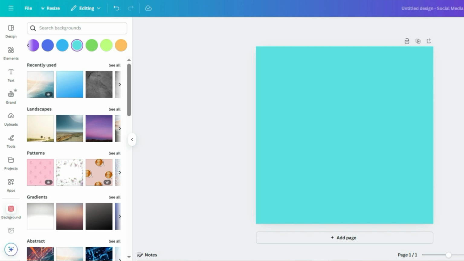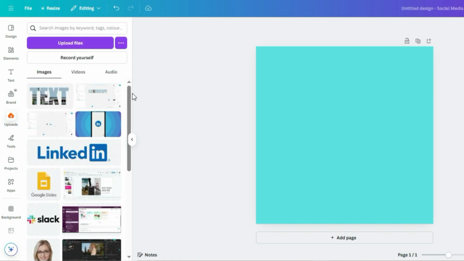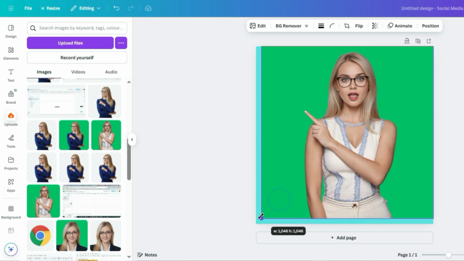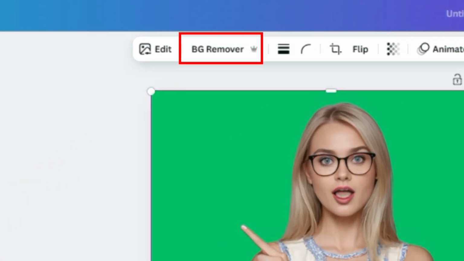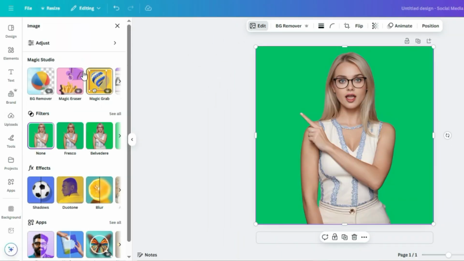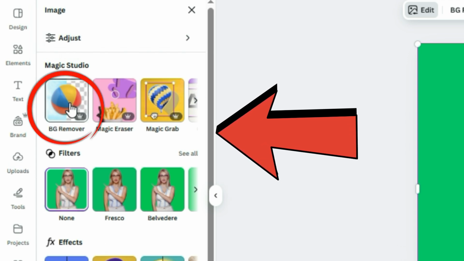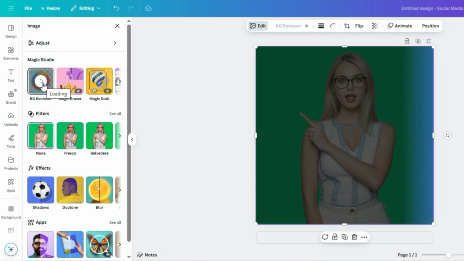Now, let's do the same for an image. I'll add my channel avatar image to the canvas. Adjust it if needed. Select the image, then click the BG remover just like you did for the video, or click Edit in the toolbar. This opens extra image editing tools on the left. Under Magic Studio, click BG remover again, and the green background disappears.